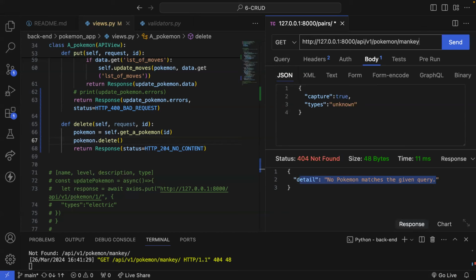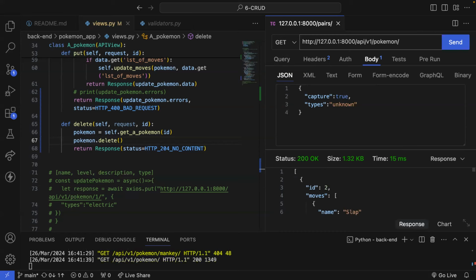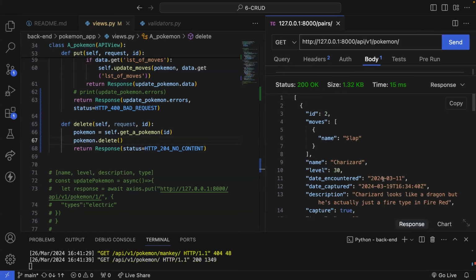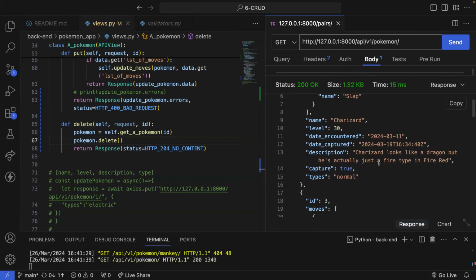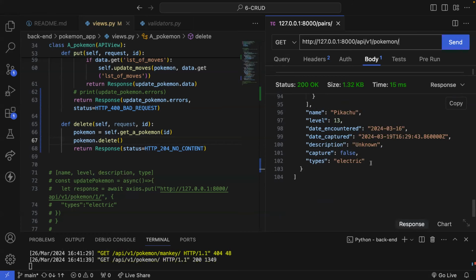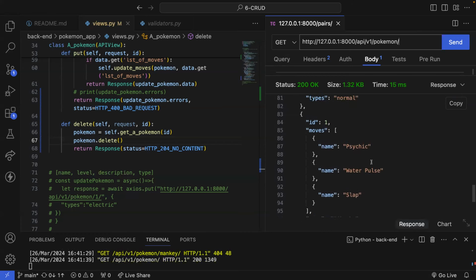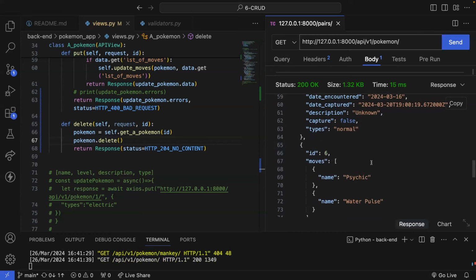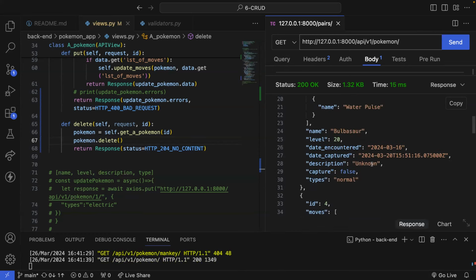All right. Well, what if I run all Pokemon when I send my request? Well, I know Mankey was the last Pokemon that I created, so it should be at the very bottom, but Mankey's gone. All right, there's no Pokemon matching Mankey.